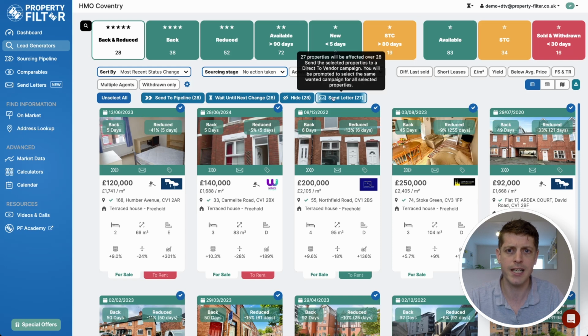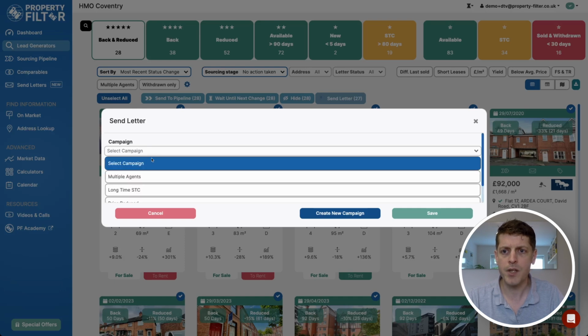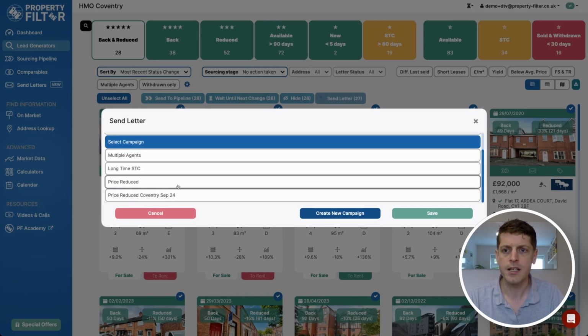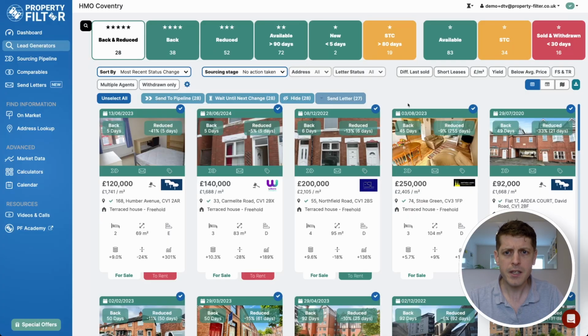All you do is click on send letter, and now we need to say, okay, which campaign is this going to be part of? So we'll click on here, and we'll just select the one that we've just created. So that's our price reduced in Coventry September. So we select that one and click save. And also just to note that you could also create a new campaign straight from this little pop-up. So let's click on save, and it will go and do its thing.